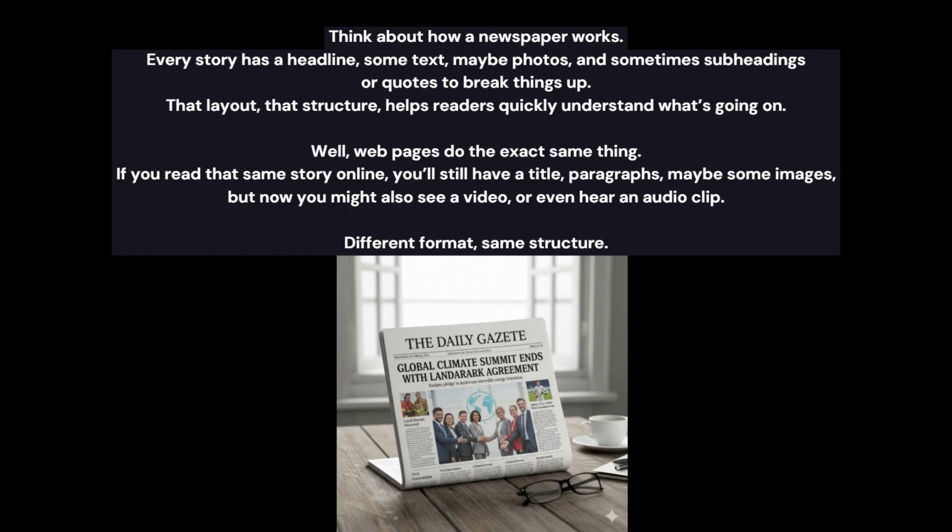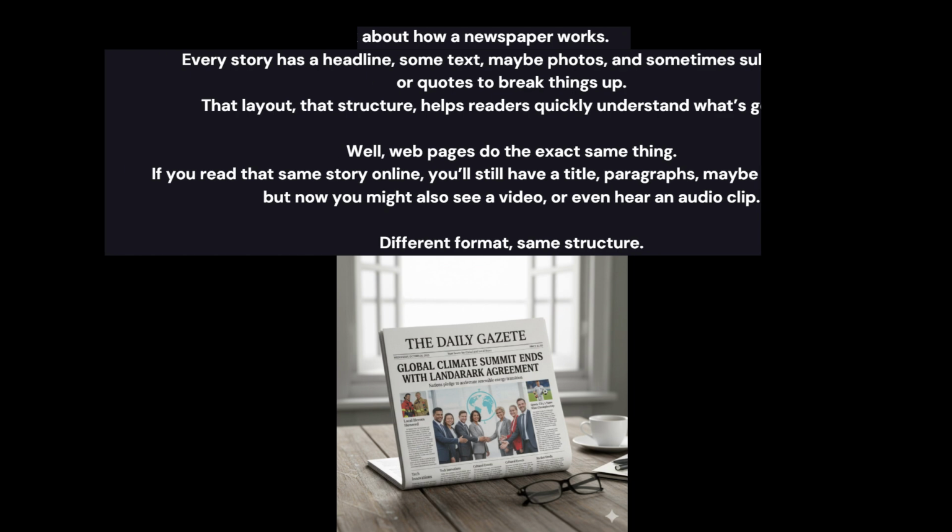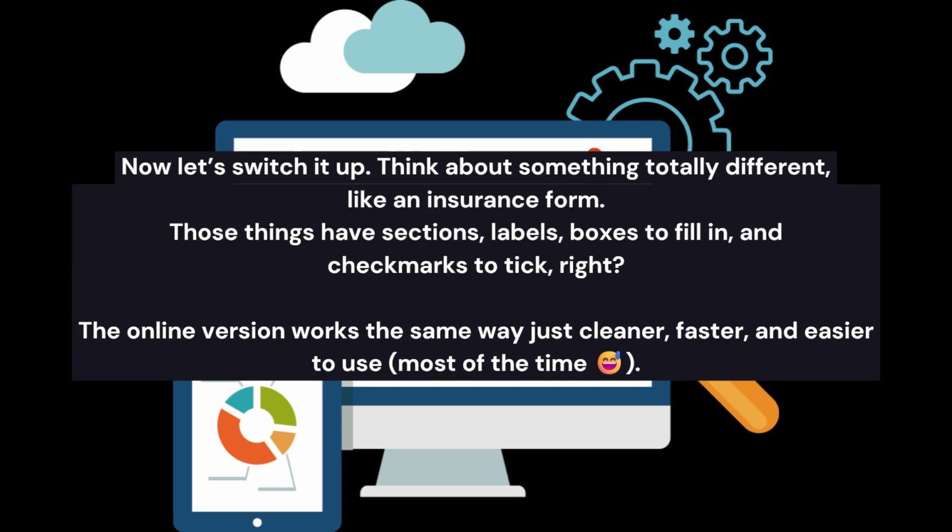If you read that same story online, you'll still have a title, paragraphs, maybe some images. But now you might also see a video, or even hear an audio clip. Different format, same structure. Now let's switch it up. Think about something totally different. Like an insurance form. Those things have sections, labels, boxes to fill in, and check marks to tick, right? The online version works the same way, just cleaner, faster, and easier to use most of the time.